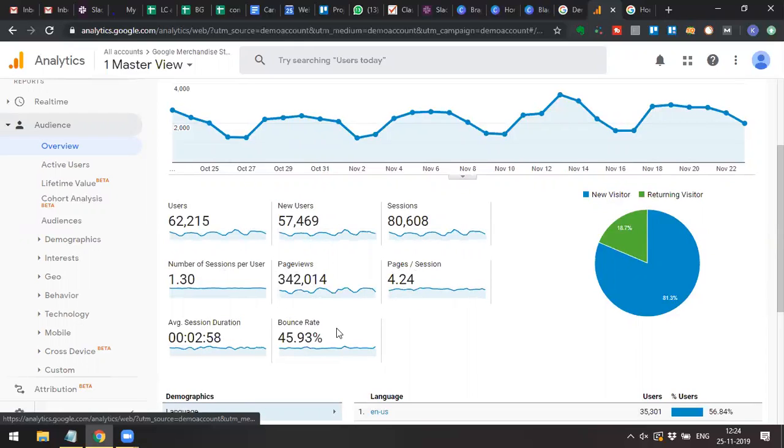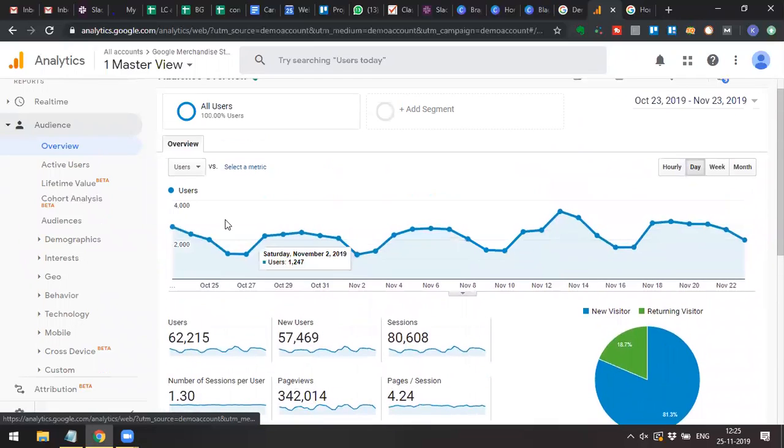The other thing is the bounce rate. Bounce rate is also a key metric because it tells you how many people just came and dropped off the site without clicking on anything, with no interaction. So that's another key metric that you need to look at. These are the important things that you need to look at in the audience bucket.